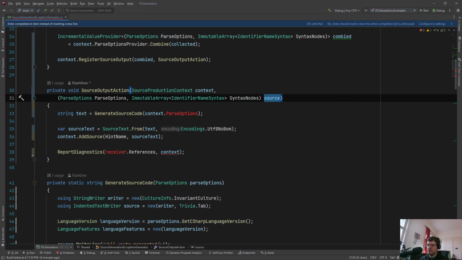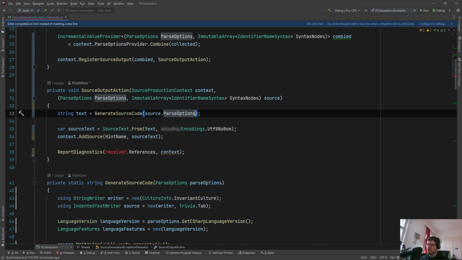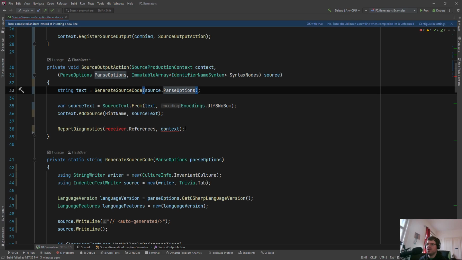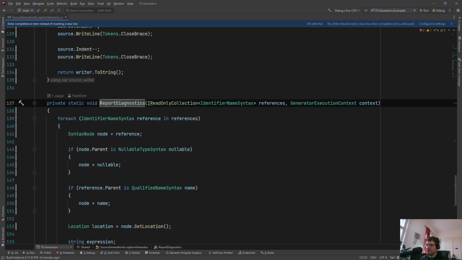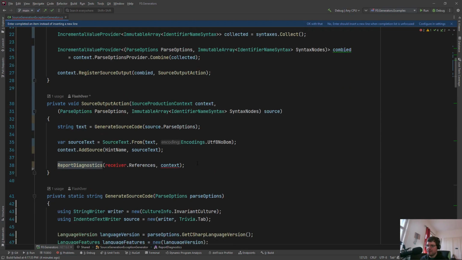And we can now say source.pass options. There we have them. And the rest, we leave the rest of our code, how we actually generate the source code, untouched. That still works. We generate the code, and actually in this analyzer, we do report a diagnostic as well. Let's see. So this diagnostic gets in the identifier name syntaxes as well. So we need to pass these. We can say source dot, that's the syntax nodes.